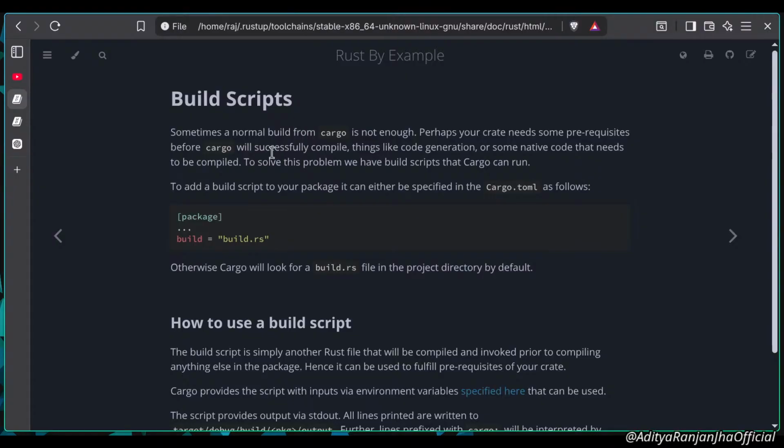Now, build script. Sometimes a normal build from cargo is not enough, so we have to create a build script in a package. Perhaps your crate needs some prerequisite before cargo will successfully compile, things like code generation or native code that needs to be compiled. To solve this problem, we have build scripts that cargo can run.